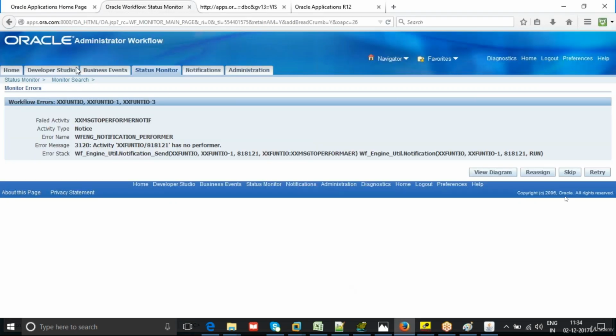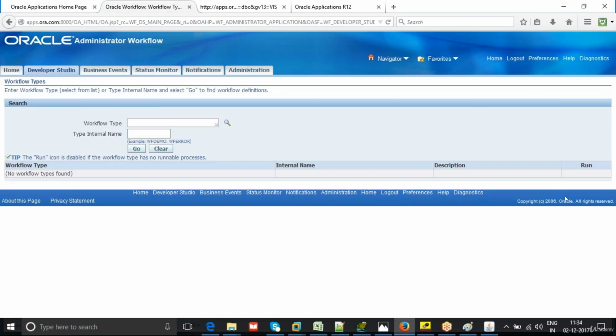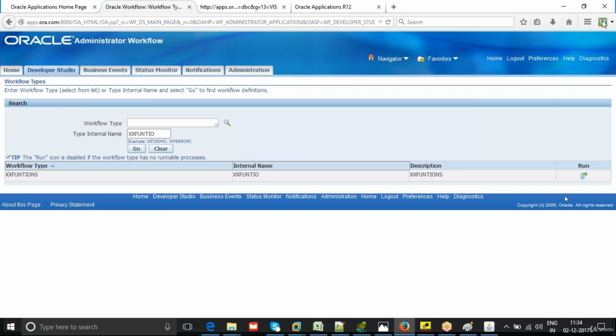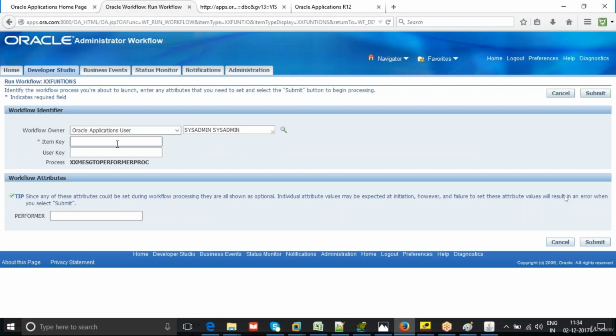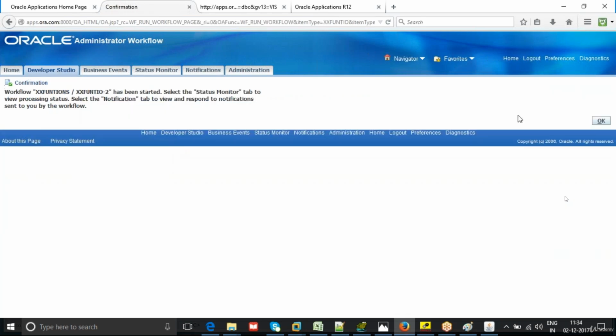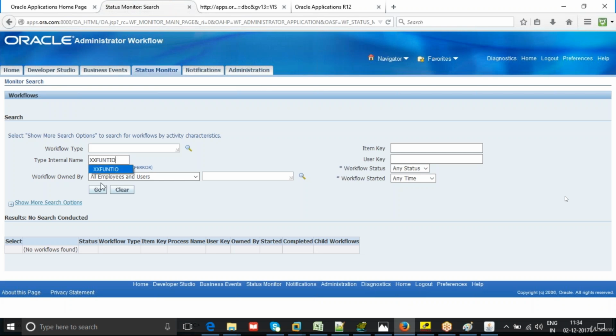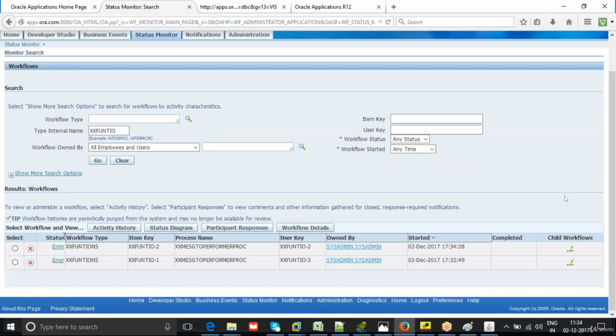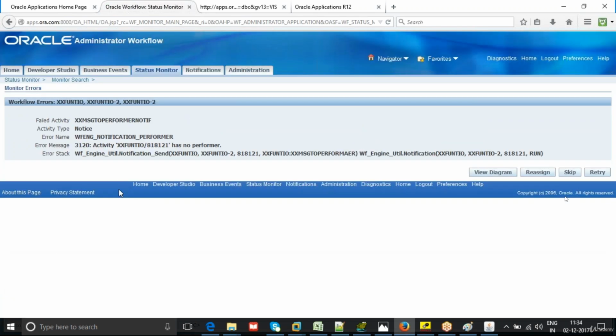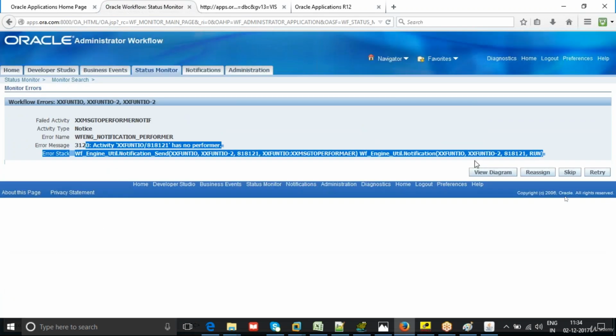Okay, let us run again. Let us run again because it is fixed now. Let us run it again and see what would happen. 2, submit. Okay, and see the status monitor and see whether workflow is kicked correctly or not. Again, you are getting the issue, that is the activity has no performer.